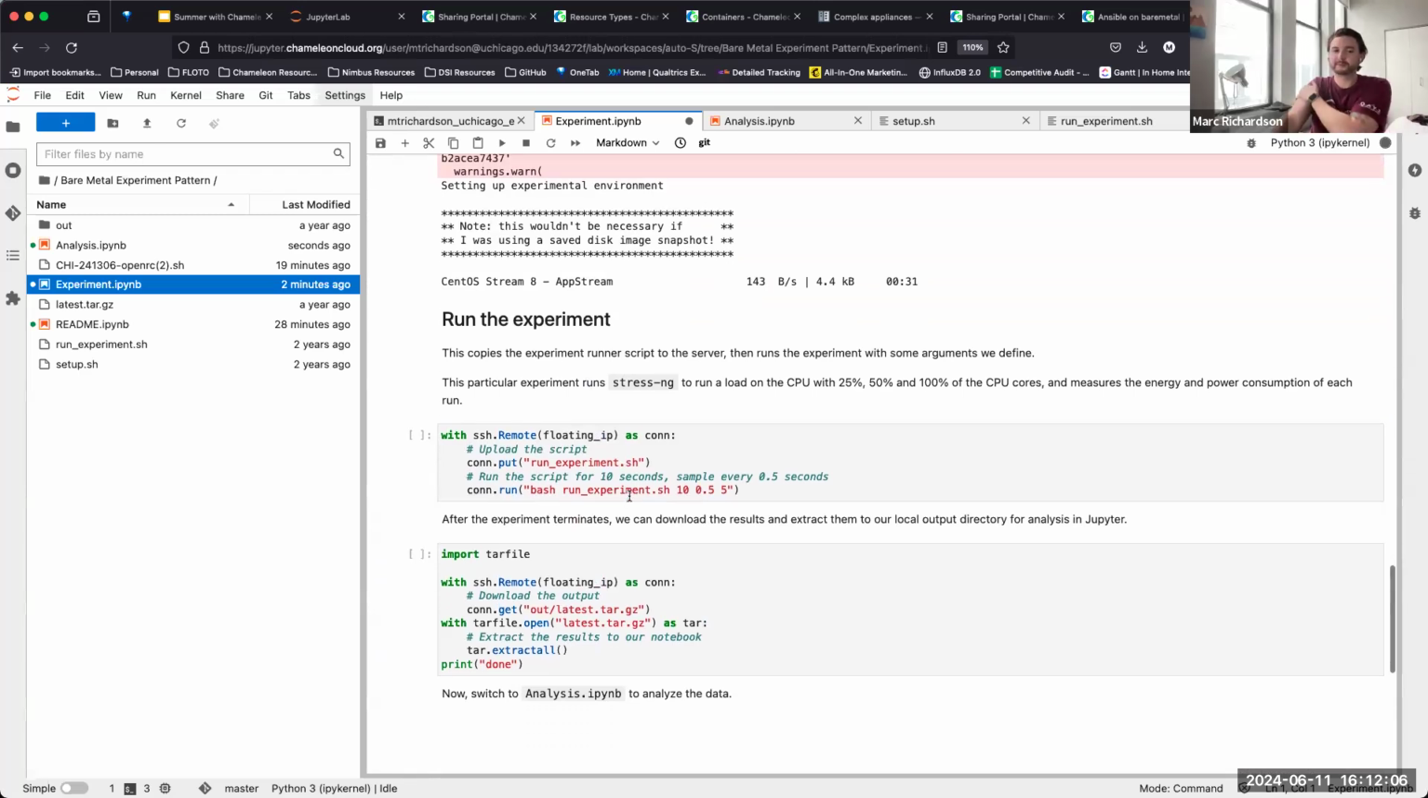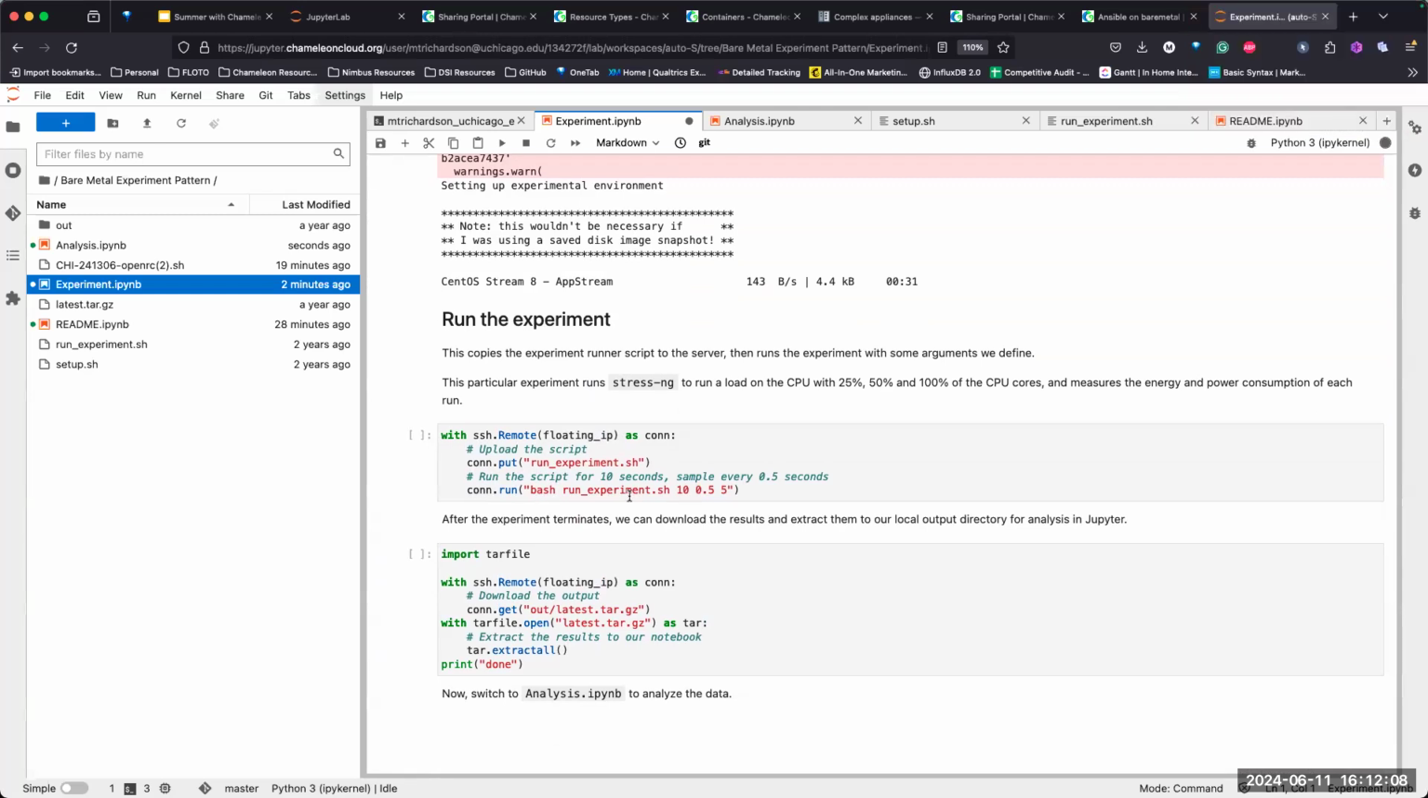Yeah. One of the downsides of using bare metal hardware is that you're more exposed to these low-level hardware issues. But we do offer the help desk, and we try to be very supportive there on all experiments.